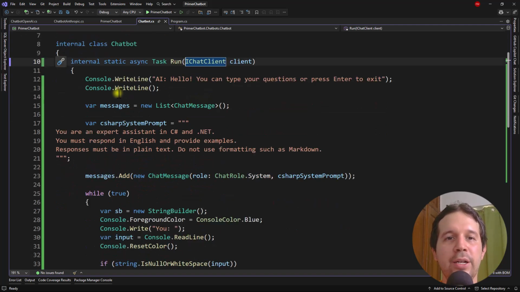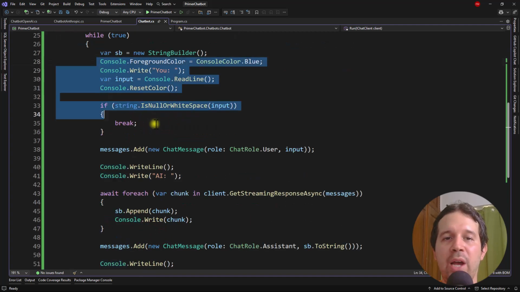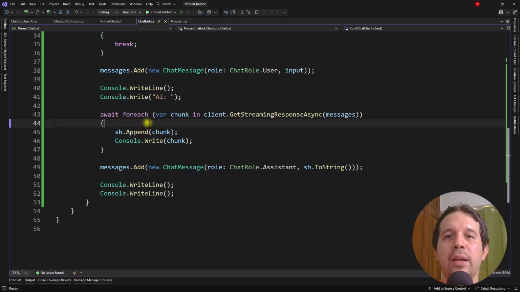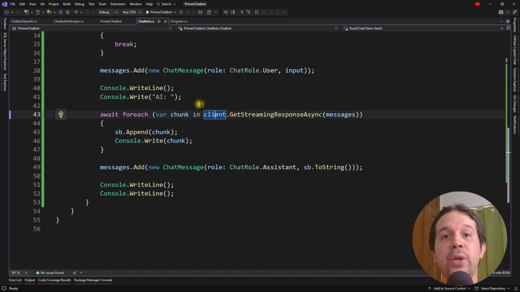And you can see that here, now we have the logic of the application. We have all of the logic. We have the exact same logic that we have seen in the last two classes, but now the client is an abstraction, and therefore we can reuse this code. We can reuse this logic with whatever client supports the IChatClient.